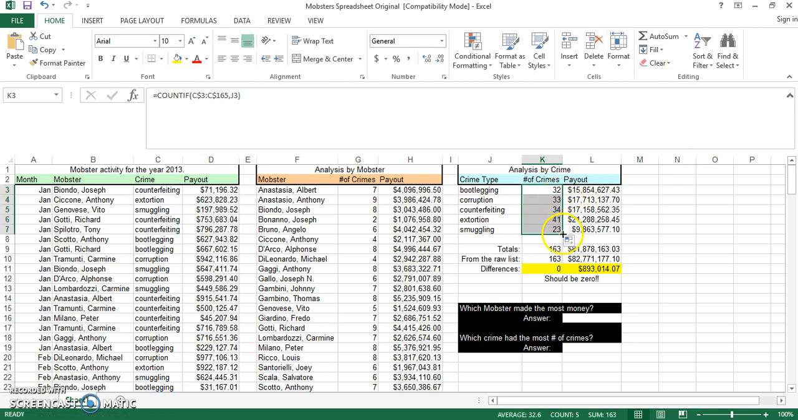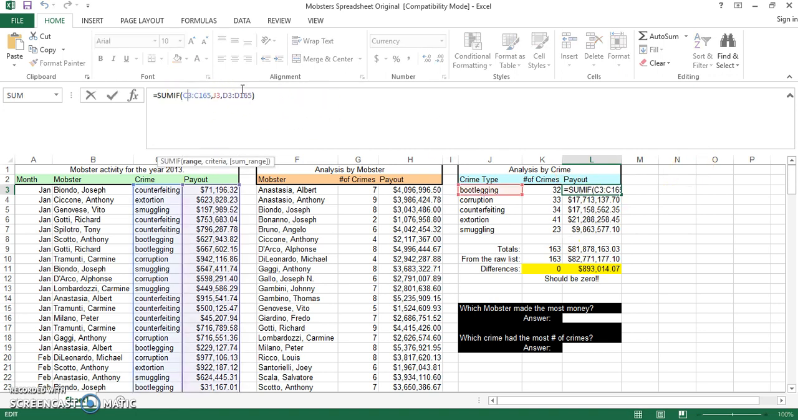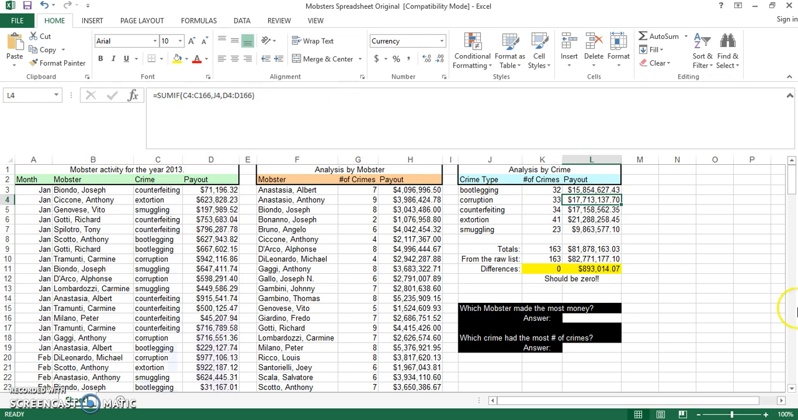Again, by clicking that little green dot. Same thing here. We're going to add our $ sign. Alrighty. And then I'm going to click and drag that one all the way down. And that'll give me differences of 0.